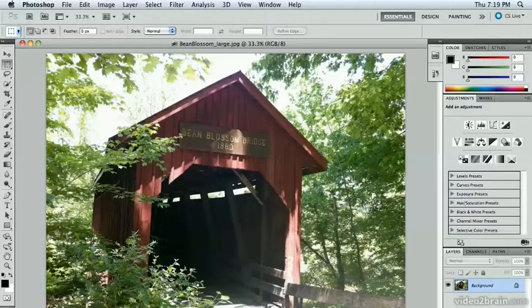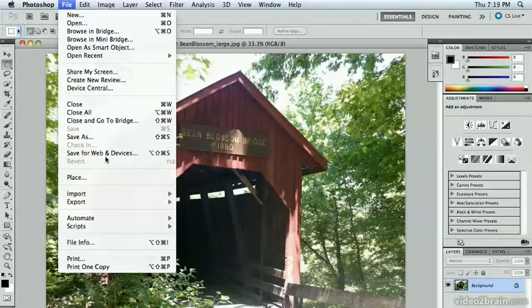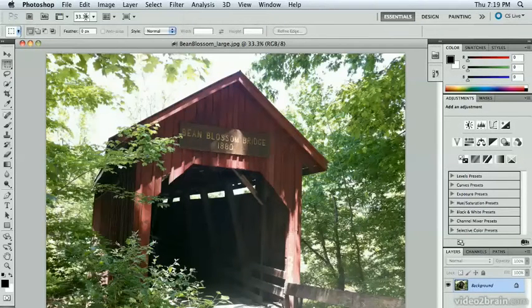So as I said, I'm in Photoshop, I'm in CS 5.5. Up under the File menu, there is a Save for Web and Devices, and that's what I'm using. The keyboard shortcut for Mac users is Command-Option-Shift-S for save, and Control-Alt-Shift-S for save for Windows users. So let's go in and take a look at it.